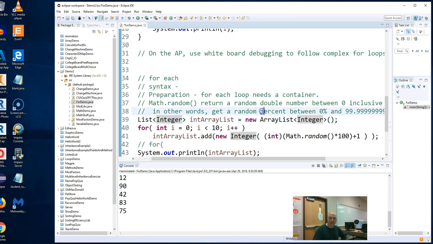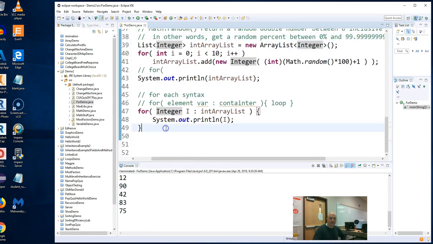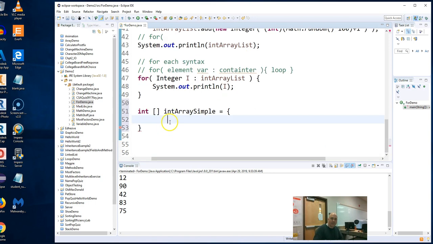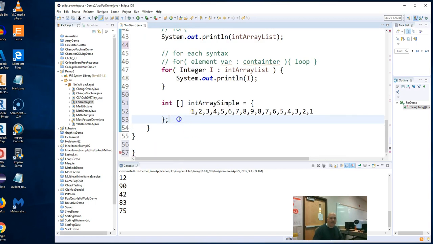Now I suppose we can make int arrays. So let's try a for each loop with an int array. I do an int array, int array simple, equals, and we can do a list here. So we do 1, 2, 3, 4, 5, 6, 7, 8, 9, 8, 7, 6, 5, 4, 3, 2, 1. You might see these. These are called initialization lists for the int arrays. And then maybe we can do a for each loop on this.